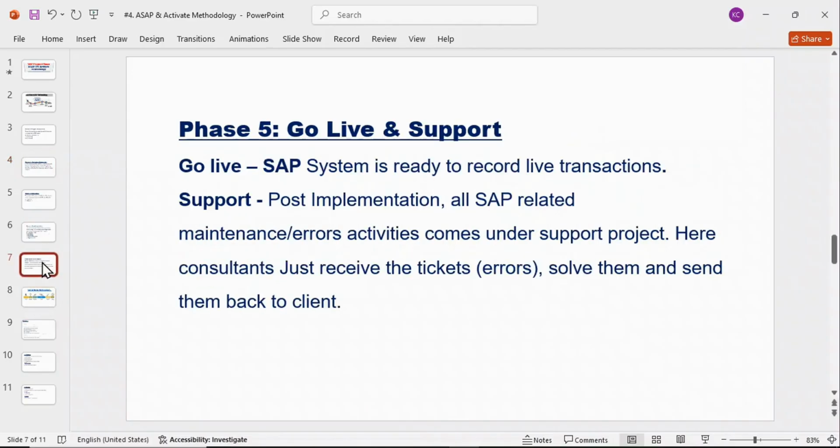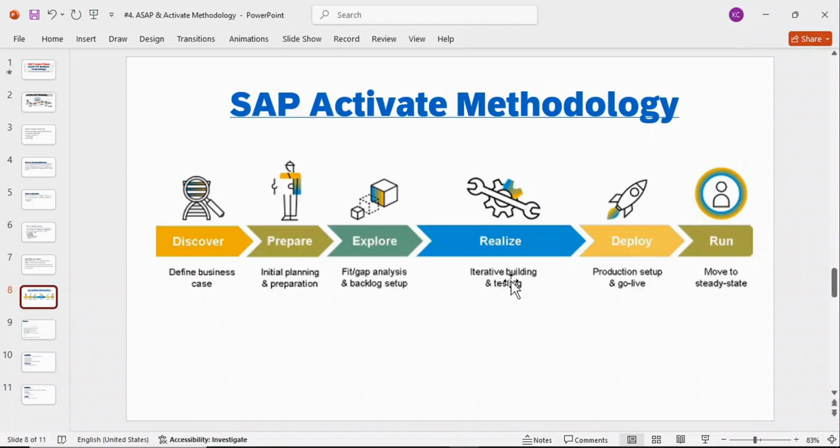So now ASAP is completed. Now we'll talk about Activate methodology. Look here, in Activate methodology 6 phases are specified: discover, prepare, explore, realize, deploy, and run. If you leave out discover, the first phase, then prepare, explore, realize, deploy, and run is almost the same activity which we have done in ASAP. Of course, the names are changed here. I'll explain one by one what is happening in these phases.